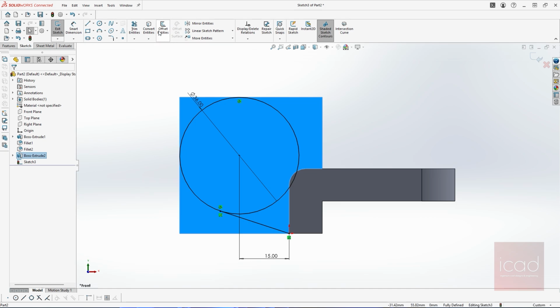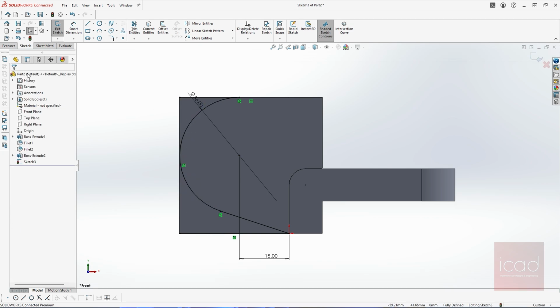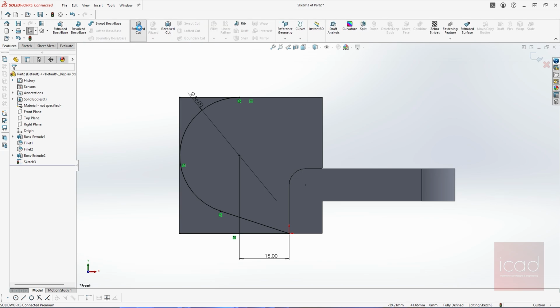Next is very simple. Just select this, click on convert entities, and then trim off the unnecessary things. Like these things are unnecessary and unwanted. We only want these two to be there, because that's the one which we want to remove from the solid body. So extrude cut.